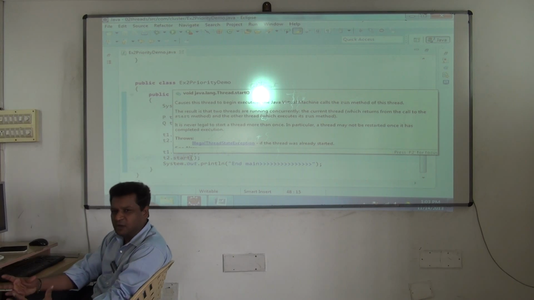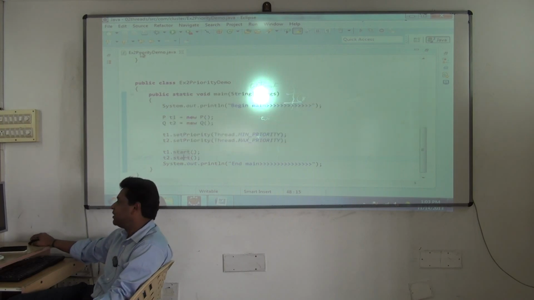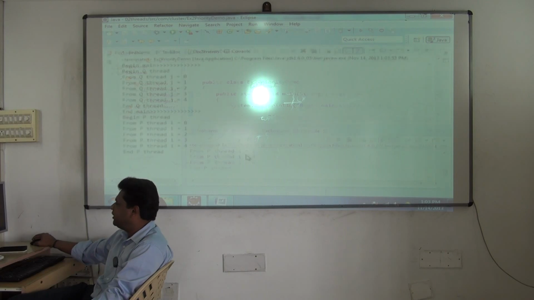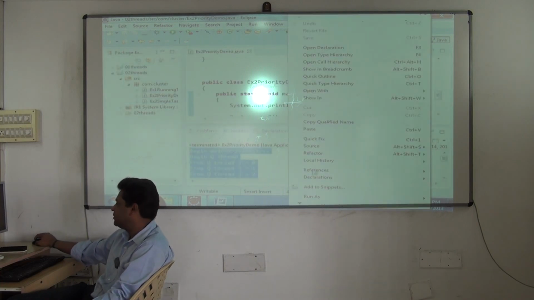And see here, it is a very small program, so you can't fully predict it. In bigger programs, you will very clearly understand this concept. Many times you'll notice Q will be given the preference. Even though I start T1 first, Q will get the maximum preference. Many times, but sometimes you'll see P also.